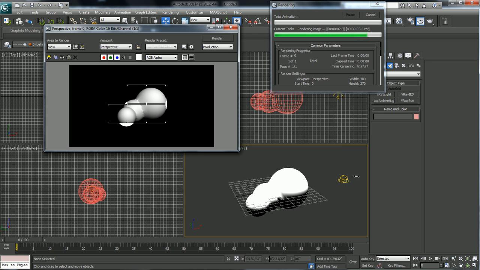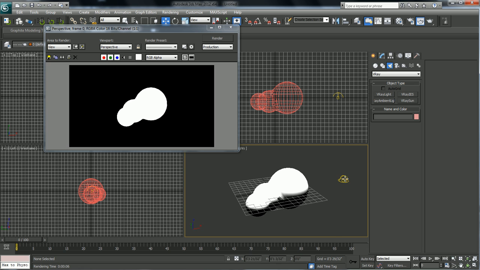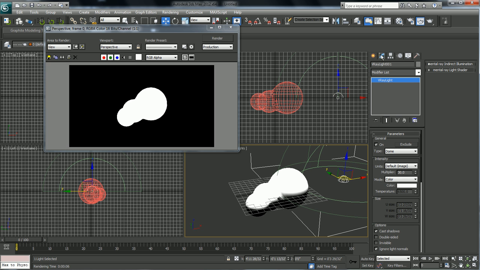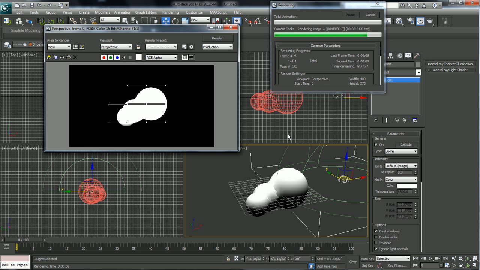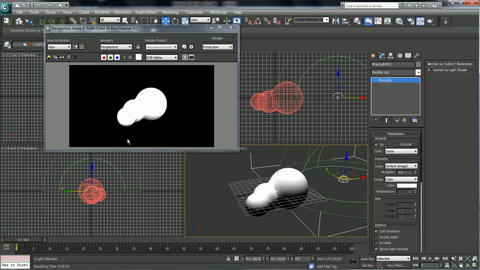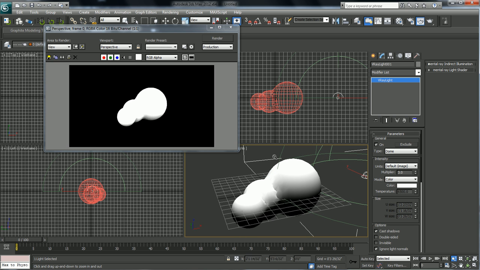Render it out. And obviously this is very, very bright. So we go over to our modify panel. We're just going to drop this down to a more reasonable range. So you can see already we have a very bright cloud, or cloud-like shape.